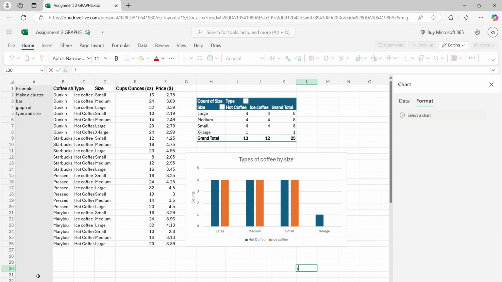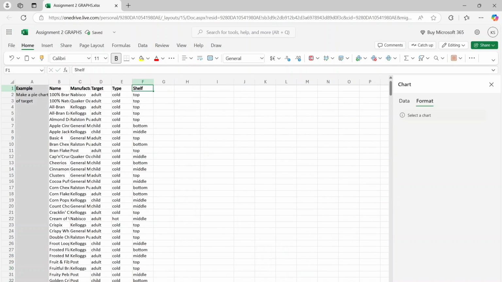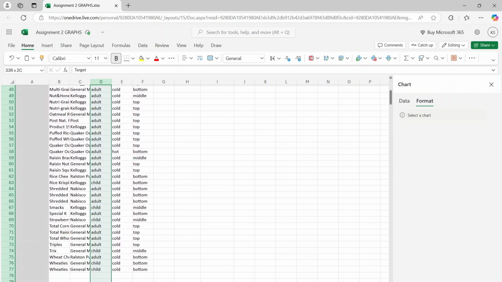And I'm in Excel again. And the last blue tab is the pie chart example. And this is the cereal data. It says make a pie chart of target. Now, target is adult and child. So that's who the cereal is marketed to. So I'm going to select the data.